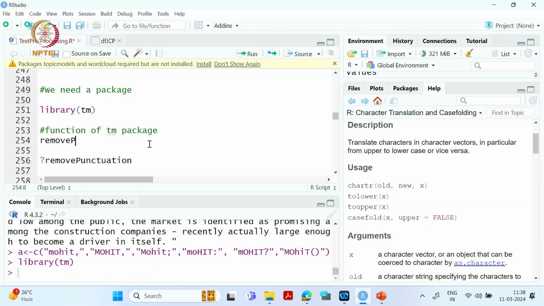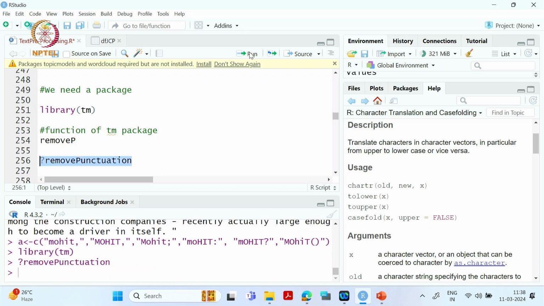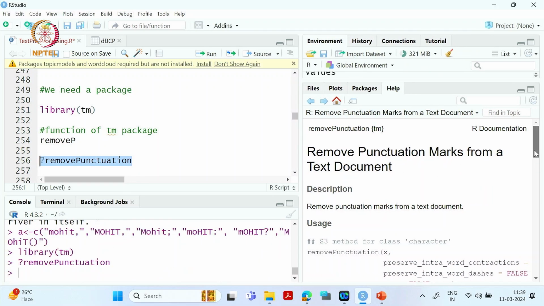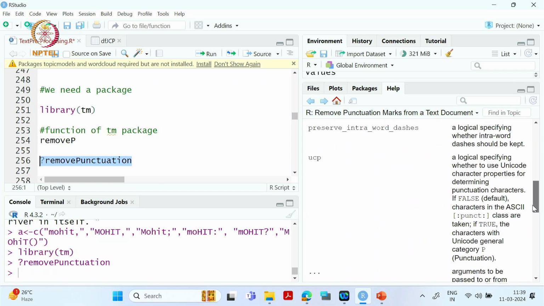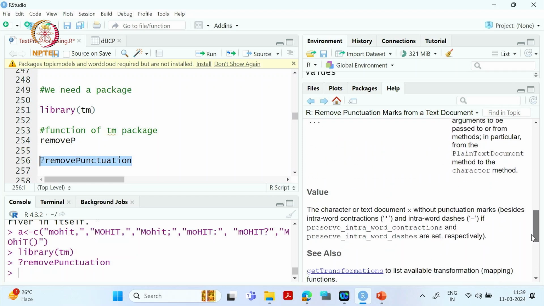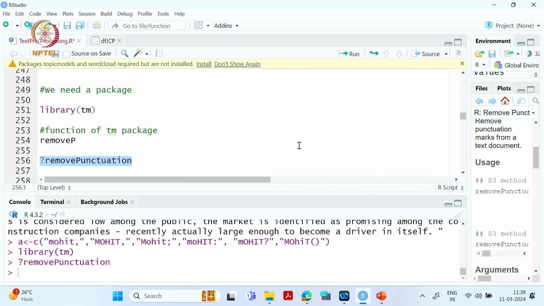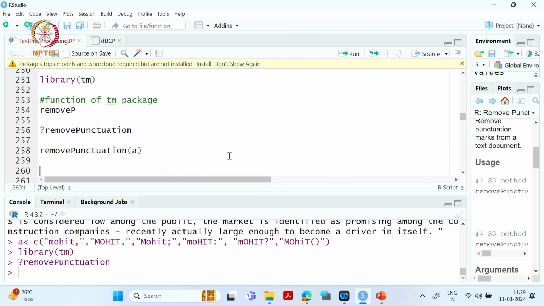And if I want to see how to use removePunctuation, we'll use the question mark for seeking help. If I do it like this, you'll see here the arguments, the types of arguments we have to give, and an example of how we have to call it. Our data is this, A, the object we already created.